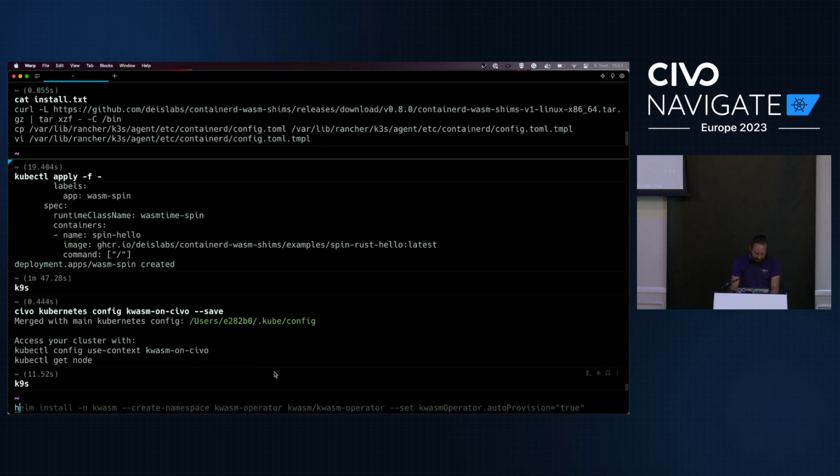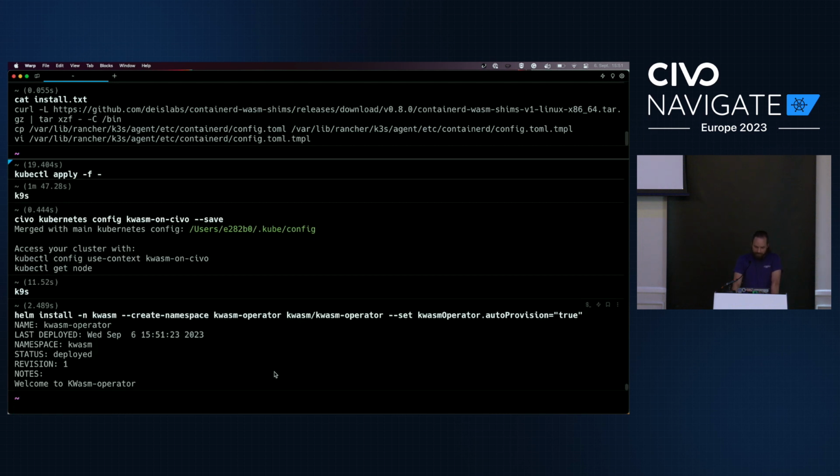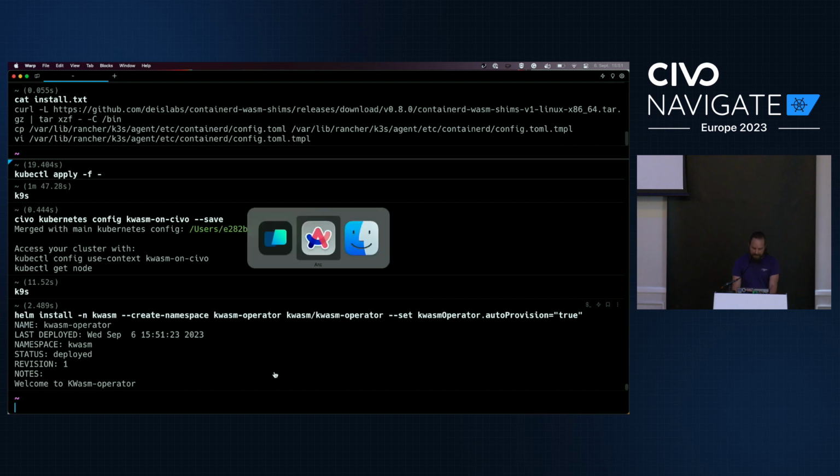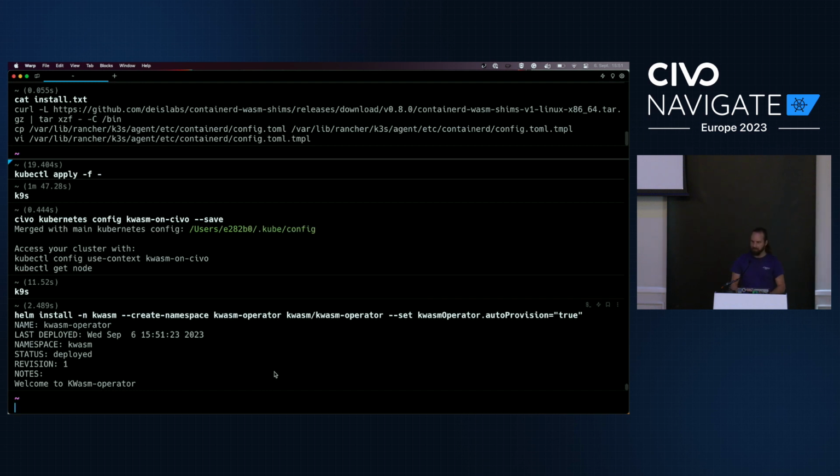And we are doing the same with installing the KWasm operator, which is installing an operator. The operator is creating jobs. The jobs are super privileged. These jobs go on the node, copy the binary over, change containerd config, restart containerd, and you're basically able to run WebAssembly images.